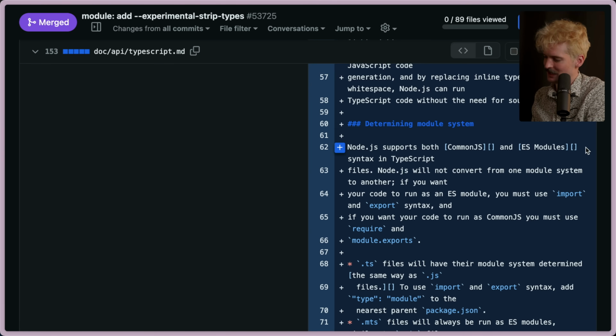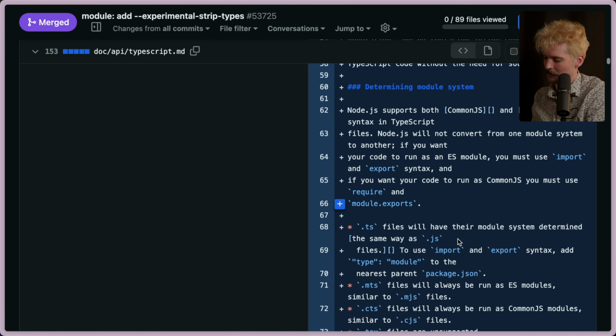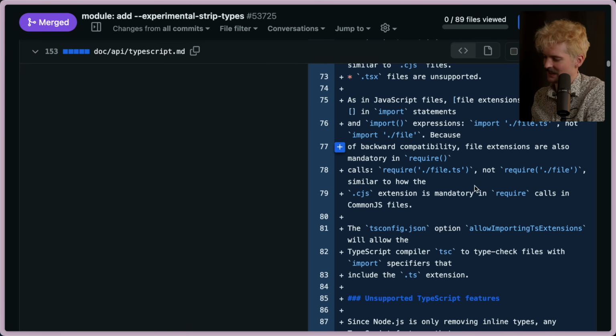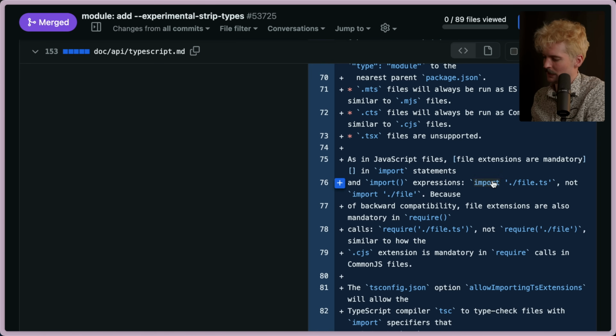Node supports both CommonJS and ES module syntax and TypeScript files. Node will not convert from one module system to another. If you want your code to run as an ES module, you must use import and export syntax. And if you want it to run as CommonJS, you must use require and module.exports. As in JavaScript files, file extensions are mandatory in import statements and import expressions. Import file.ts, not import file. Because of backwards compatibility, file extensions are also mandatory in require. Interesting. This won't work if you're not using the .ts or .js syntax.